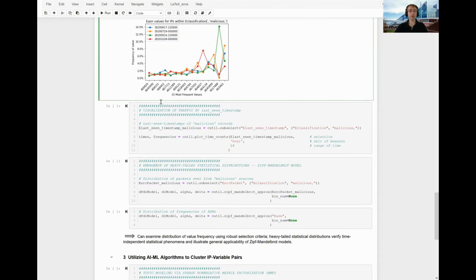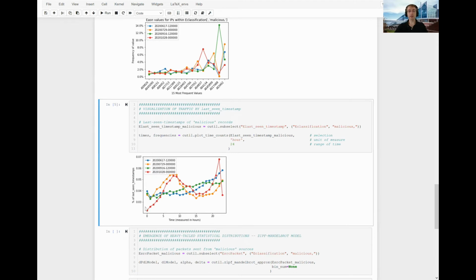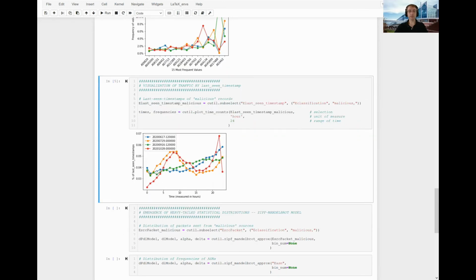Next, we're going to be looking at how things vary over time. So we're going to be looking at malicious data, and how the last seen timestamp differs over time according just to the hour of day over a 24-hour period. We see that for those collection periods at midnight, they're very closely associated with one another. And the same thing if we look at the collection periods of noon.